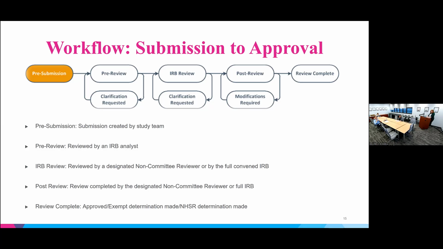Once the review is completed by the non-committee reviewer or the convened IRB has made their determination, it's going to move on to post-review. If the reviewer or the board have any revisions required, it'll come back to you in the modifications required bubble, and then your response is going to go back up to post-review. Once these responses are completed, the analyst will process the approval and the submission will move to review complete.